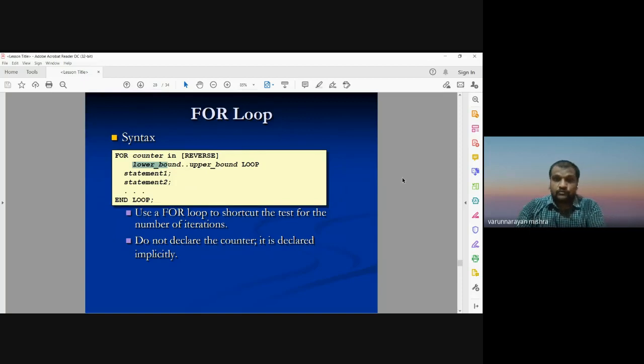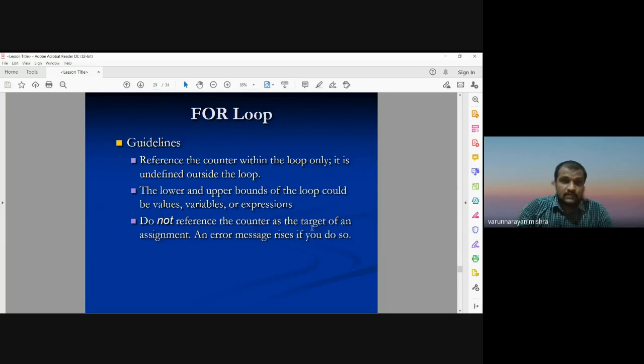So the same statement will be repeated a maximum of 10 times in that for loop operator or for loop function. Okay, so these are some guidelines for the for loop. You have to have some reference, the counter within the loop only; it is undefined outside the loop. The lower and upper bound of the loop could be values, variables or expressions. Do not reference the counter as the target of an assignment, because in that case you will get some error message.